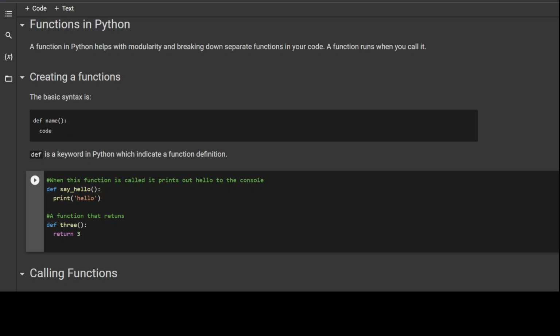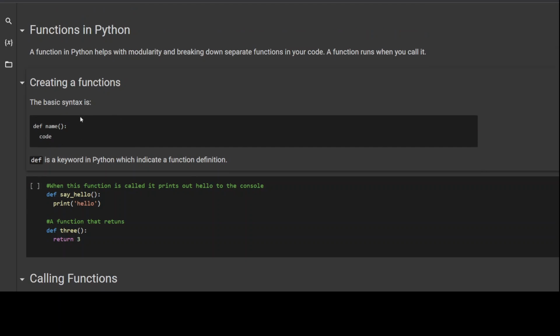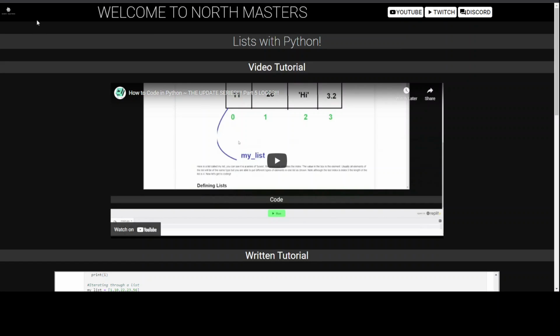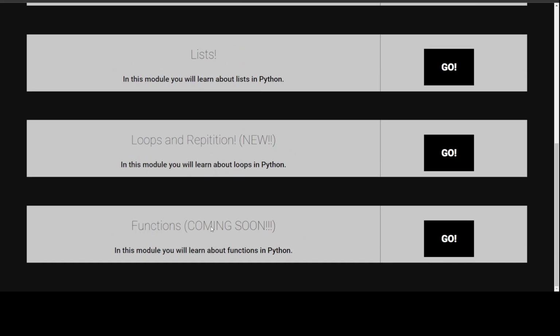So let's first focus on creating functions. The basic syntax is you write def, which is a Python keyword, the name of your function, and then just these parentheses, and then write your code here. This lesson will be right here, Python, go to course, at the bottom, functions, which are coming soon.